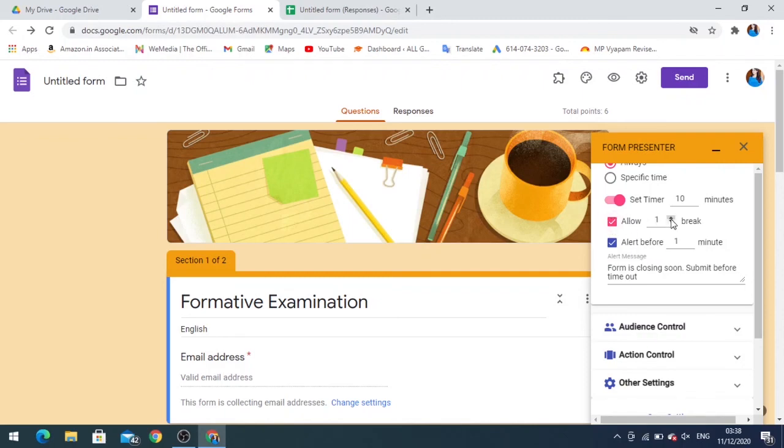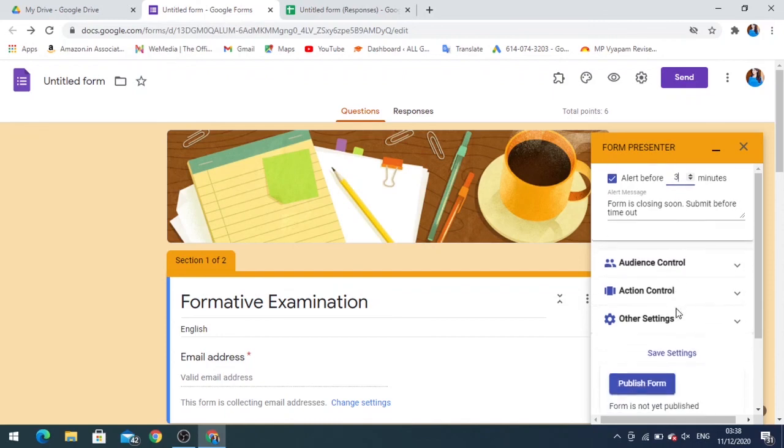Next is allow for. If you want the child to take a break, you can put how many times he can take, 1, 2, 3. According to you, you can put; I will put 1 break. And for alert before, whatever time it should be alerted, I am writing alert before 3 minutes, and then publish form.